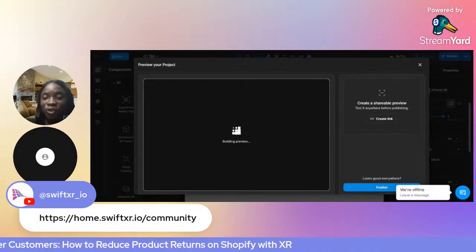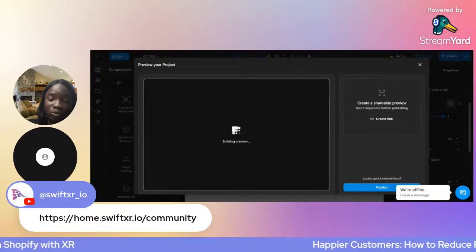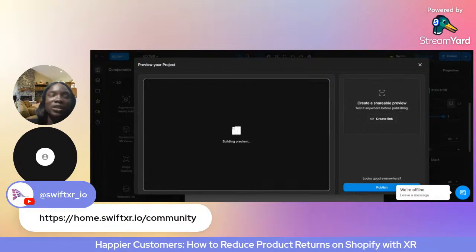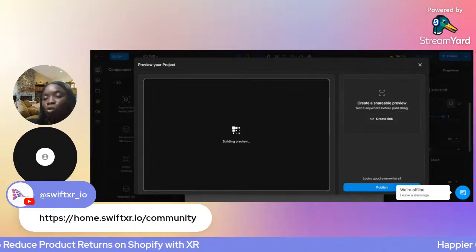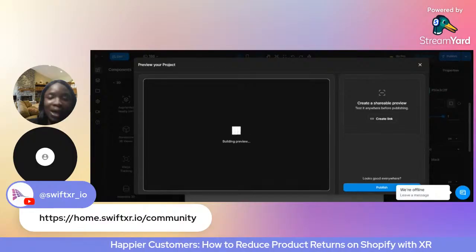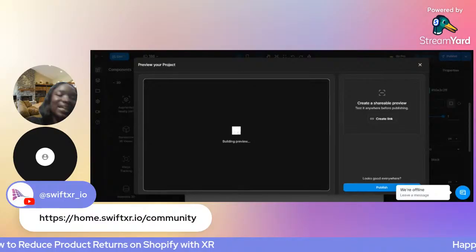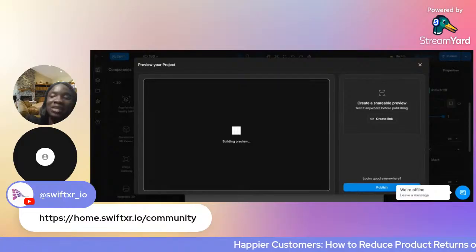We just launched an amazing feature which allows you to create a shareable preview link and test it without having to publish your project. This means you've built a project where you're not sure if your clients will like it, and you don't want to just publish and use your credits. You can just preview it and share the preview link with your clients. Just view the preview.